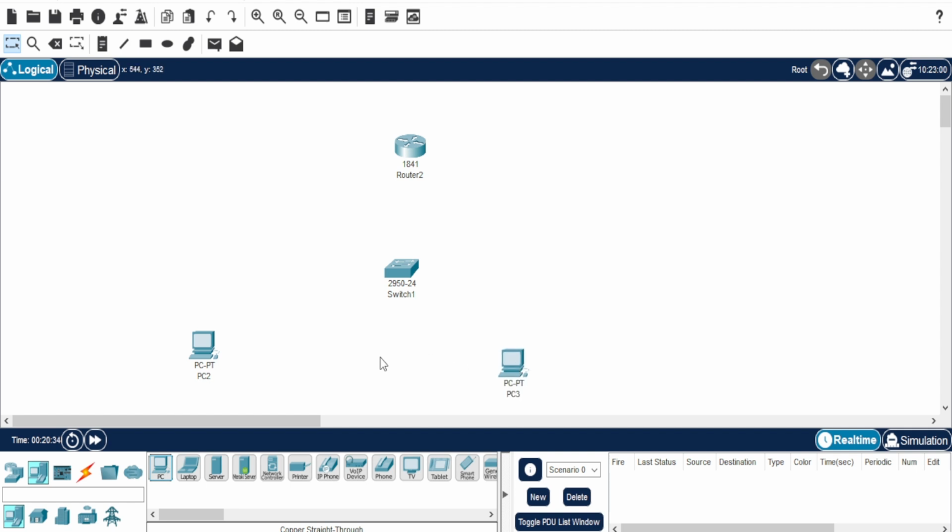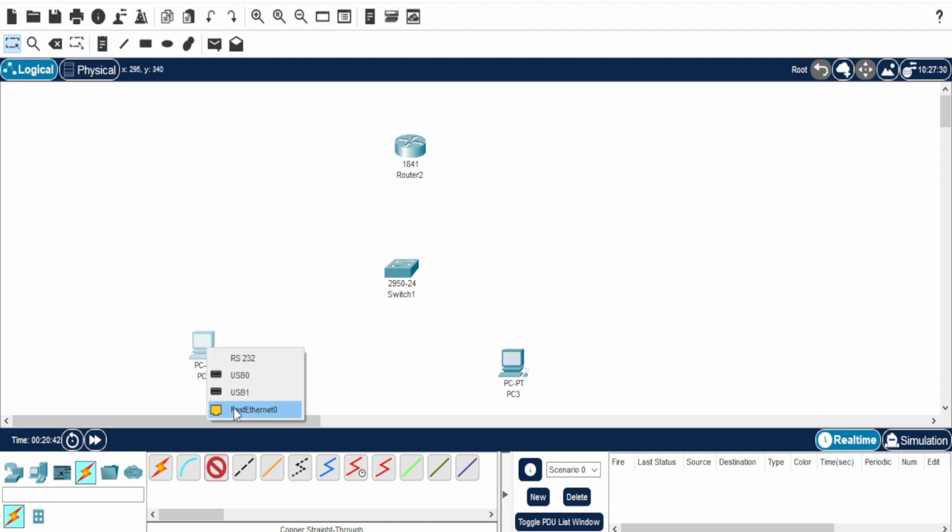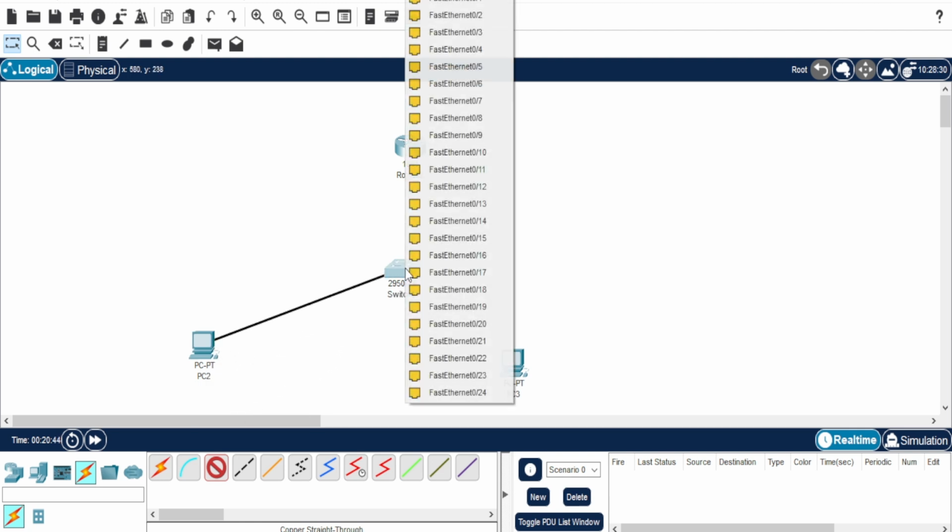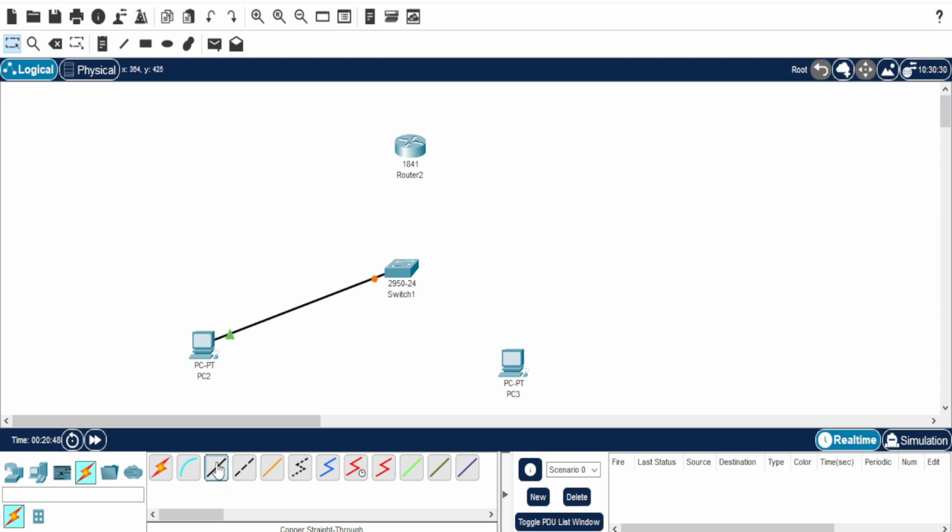Now it's time to connect the PCs to the switch. Select the copper straight-through cable. Click on the first PC, choose Fast Ethernet 0, then click on the switch and select one of its Fast Ethernet ports. Do the same for the second PC using another switch port.